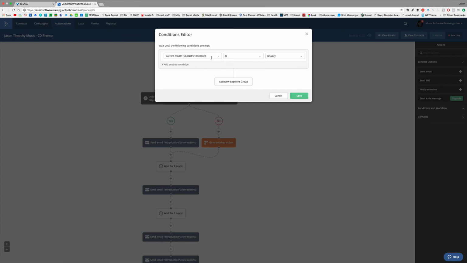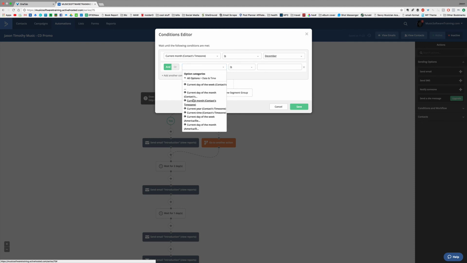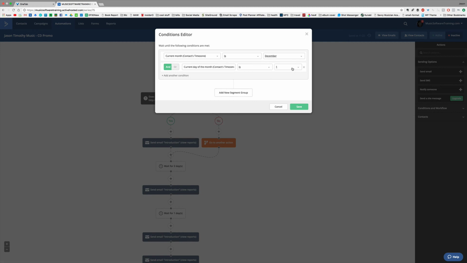So if the current month is, let's say the release is December 7th, right? Well, maybe we'll want to do kind of a countdown sort of thing from December, and then here we're going to come into a specific day. So date and time will now come to current day of the month is, let's say we want to start promoting it on the 1st of December. All right.